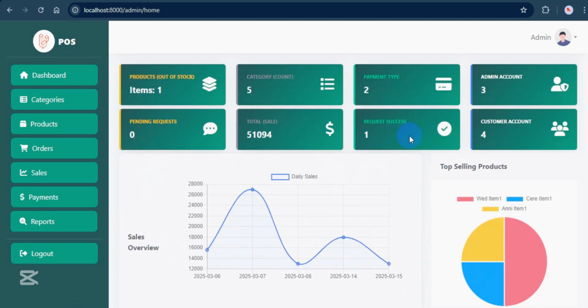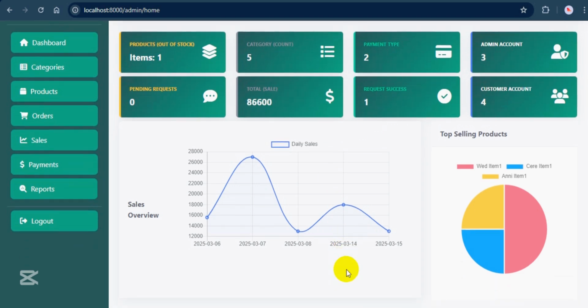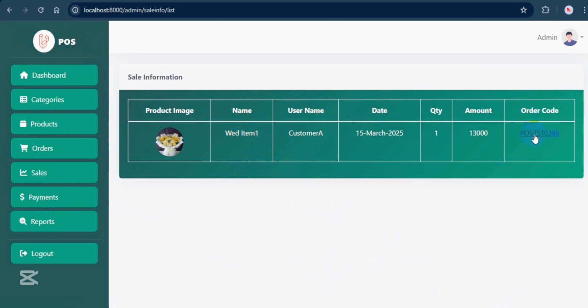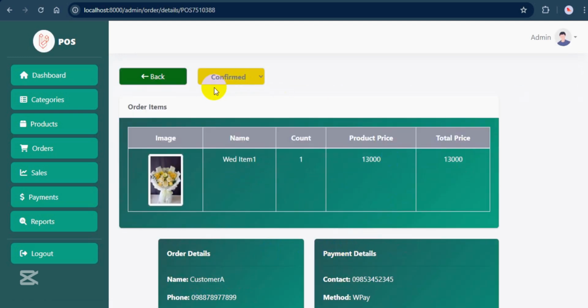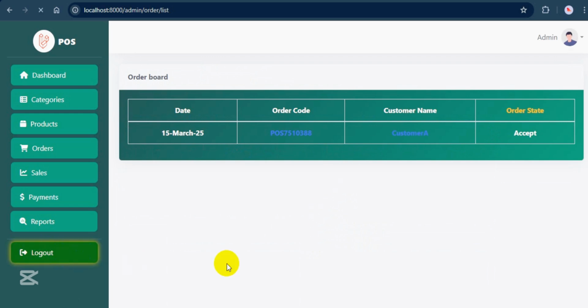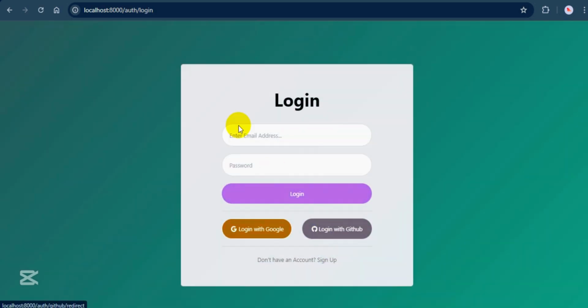In the dashboard, the admin can see successful orders and the sales charts update automatically. Now, the admin can also view sales information. Sales and order data are displayed on a daily basis. Data from previous days will not be shown to keep the records clean and make checking easier. Now let's check the customer role again.